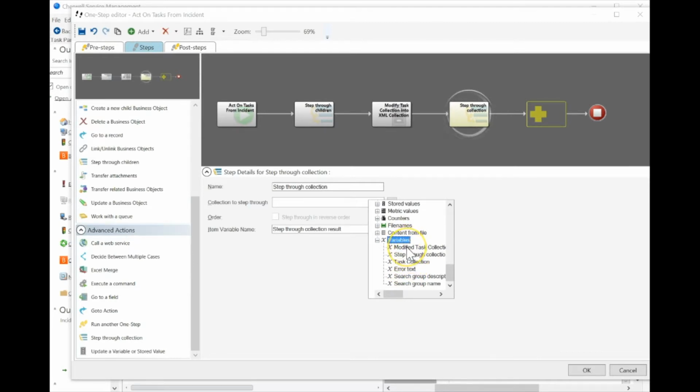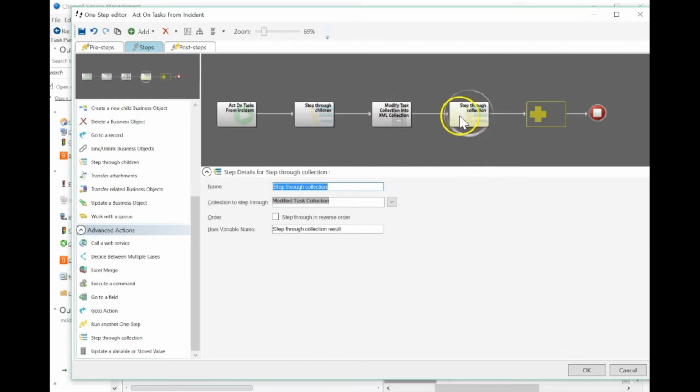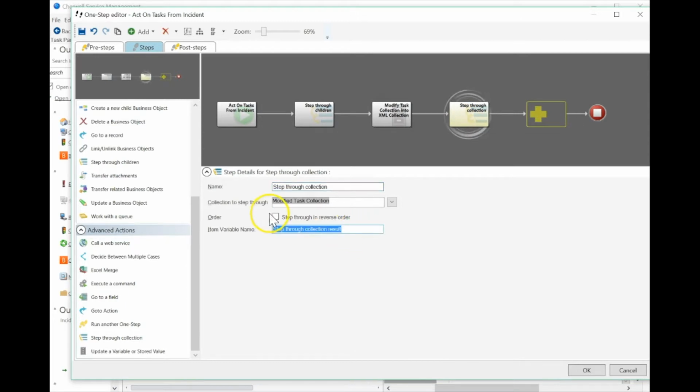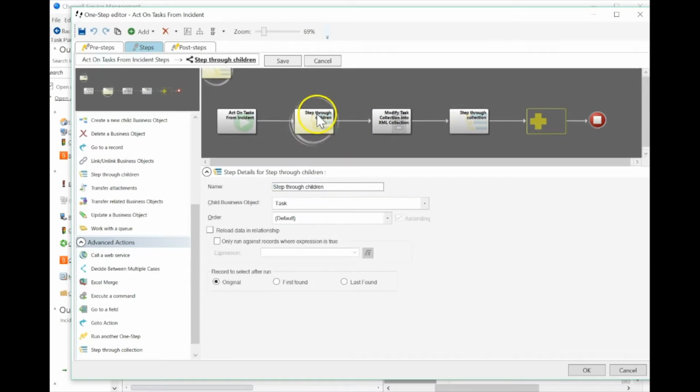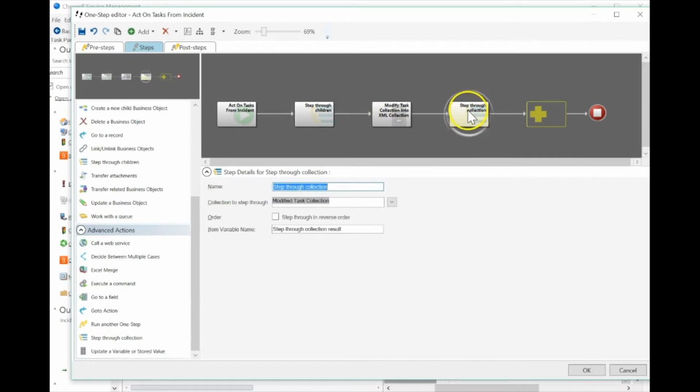But here, I'm going to work with my modified task collection, which is this variable right here. And it's going to step through every child element it finds in this XML element with child task elements in it. And when we do that, we'll have an item variable name. Because this isn't an object within Cherwell that we're stepping through like a task would be, we have an item variable name. And this is going to be the current item, the current task and title and text item in this collection. And that's important.